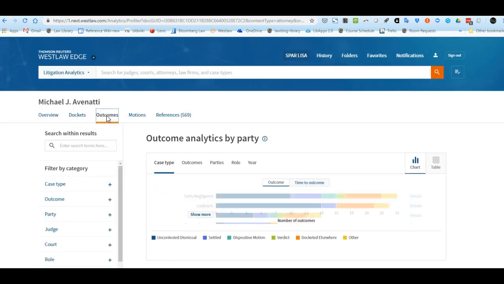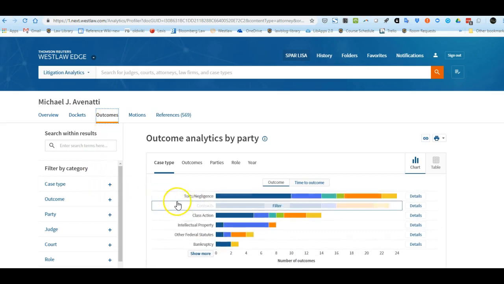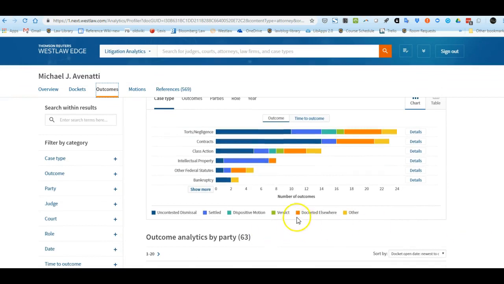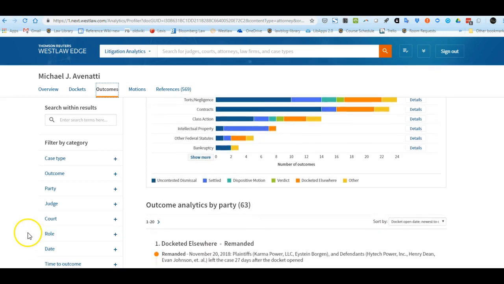Look at the outcomes, the type of case. So he does a lot of torts cases, and you can see the different outcomes and the percentage that he won versus the percentage that maybe he didn't, at least for those cases that went to verdict.